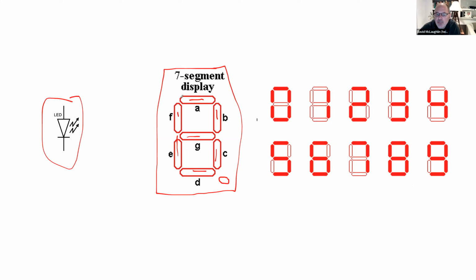But each of these segments is just an LED. It's just shaped rectangular. And by illuminating preferentially some LEDs versus others, you can cause different patterns to show. And I'm showing all the digits between 0 and 9. You could also activate the decimal point. You could also do letters. You can make an F, you can make a C, between uppercase and lowercase, you can do a variety of letters as well. So we want to get to how to do all of that.